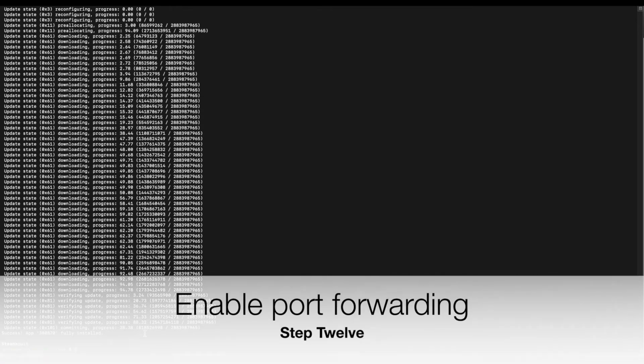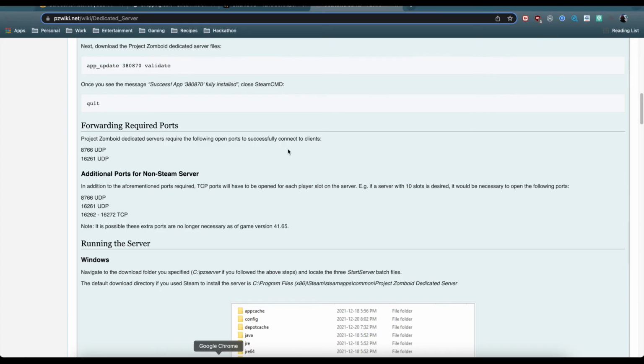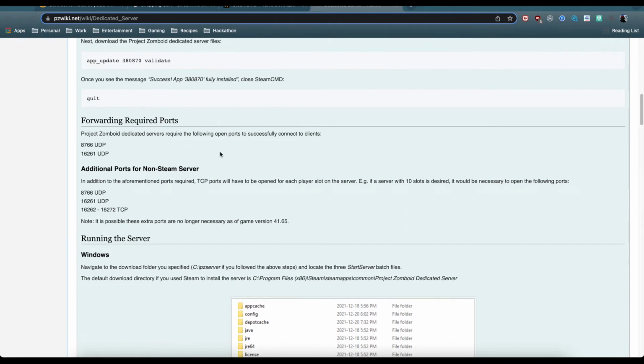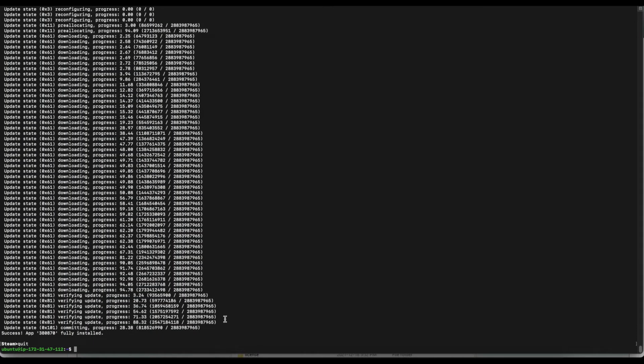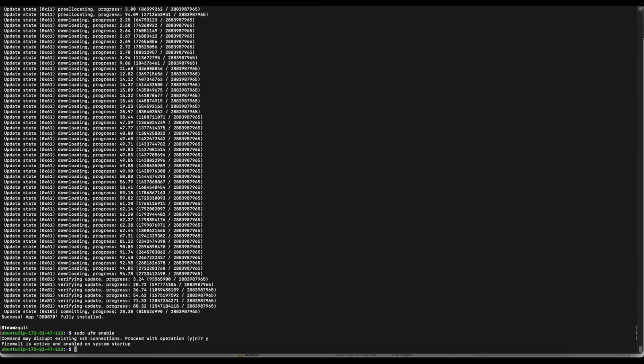So as soon as you finish downloading the Zomboid dedicated files, the next thing you have to do is enable port forwarding. The wiki tells you the different ports that you have to set up on your server. But how you do that is through this UFW command. The first command you want to do is sudo ufw enable to enable the firewall, and then you allow that first UDP port.